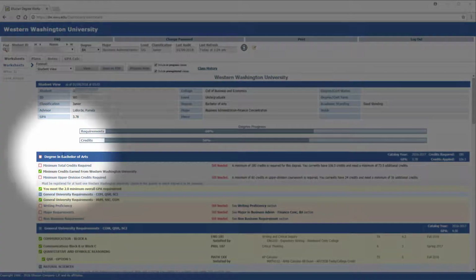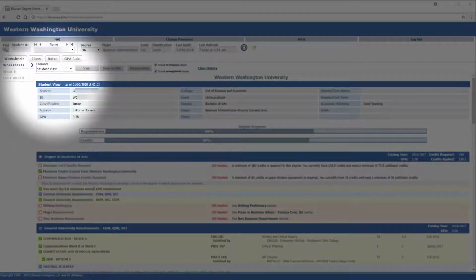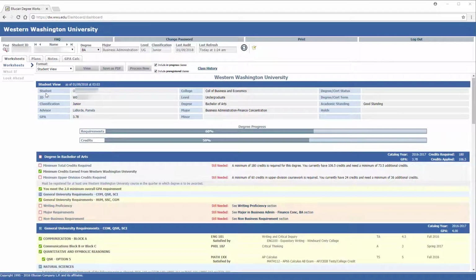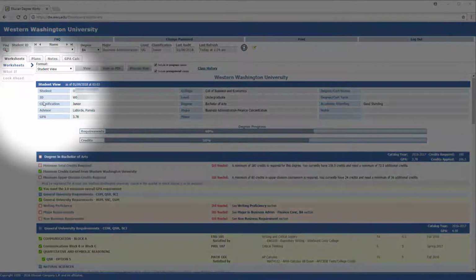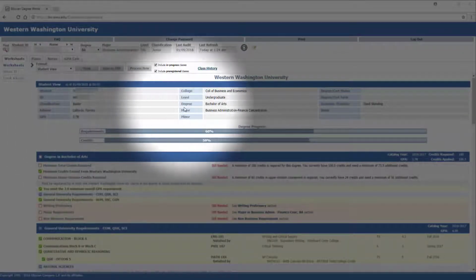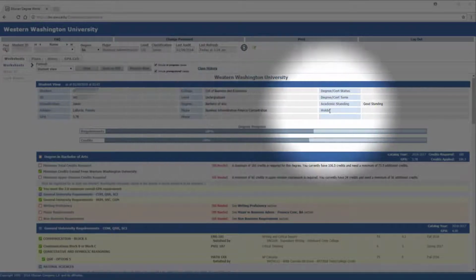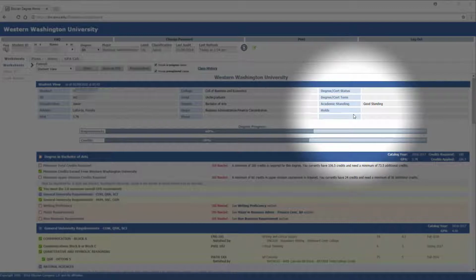Blocks are titled by the wording in the top left corner of the block header. For example, the first block on all students' worksheet is the Student View block. This block contains a quick snapshot of information about the student. This includes the student's classification, their assigned advisors, their cumulative GPA, degree, major and minor information, as well as their academic standing and if any holds are present on the student's account.